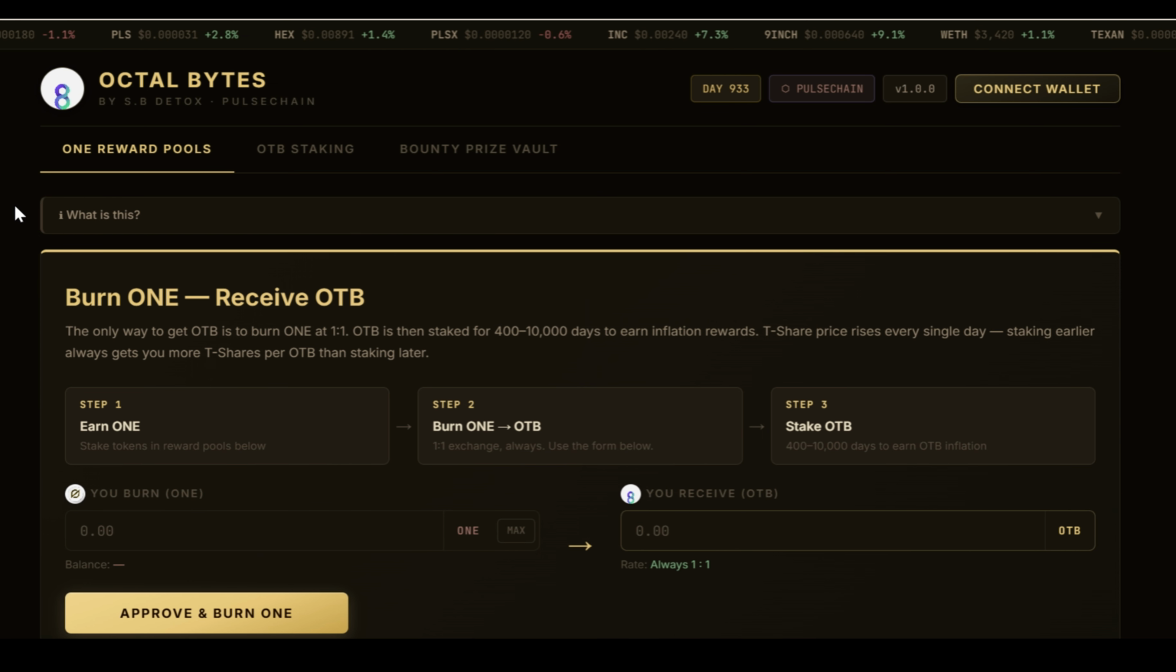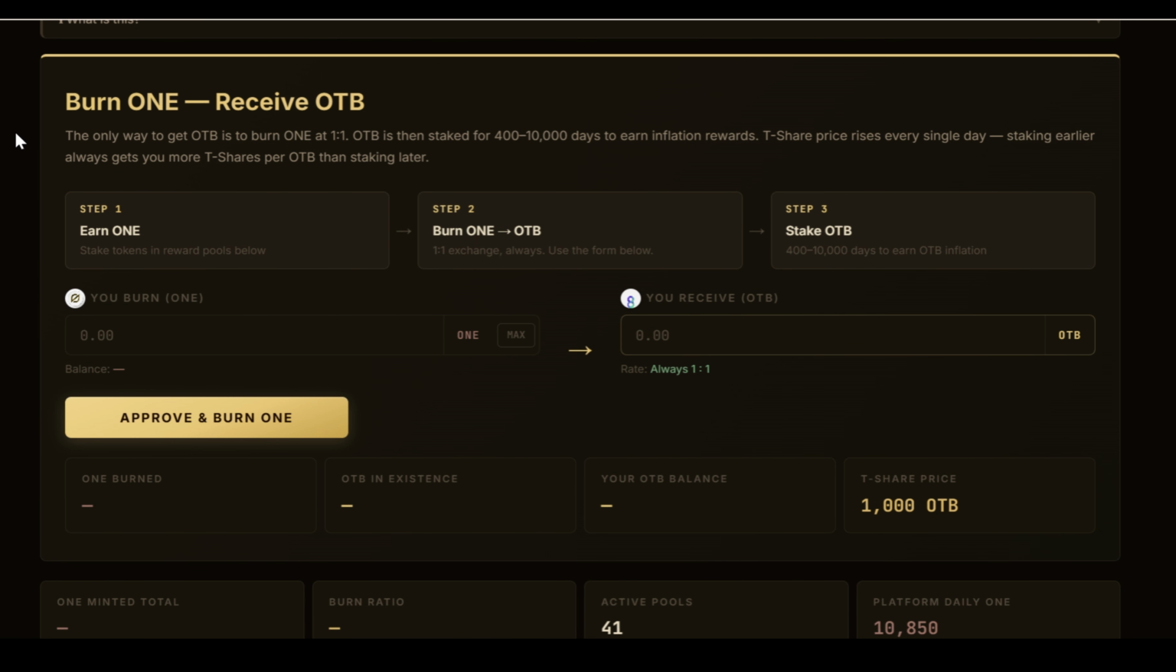So, firstly, you are looking to get one token, the one. What you're ideally looking to do is burn one and receive OTB, and the ratio for that is 1-to-1. OTB can then be staked. Minimum stake is 400 days, and the maximum stake is 10,000 days. You earn your inflation rewards with T-share prices raised every single day, the same way Hex basically does it, with a little bit of difference. And obviously, there's going to be different staking mechanisms, but I'll go into that in the future.